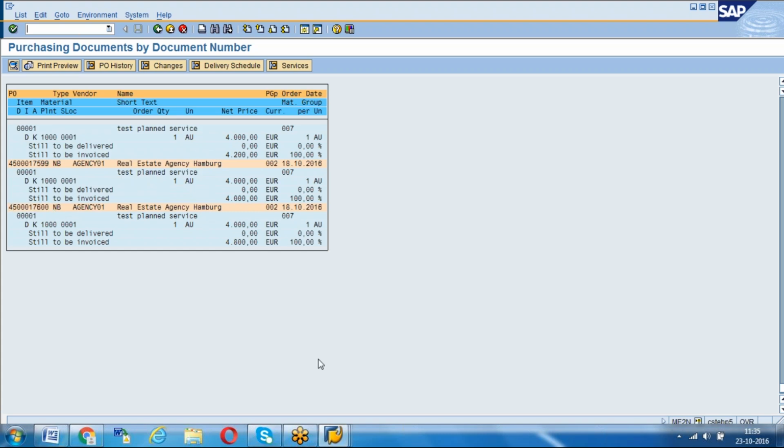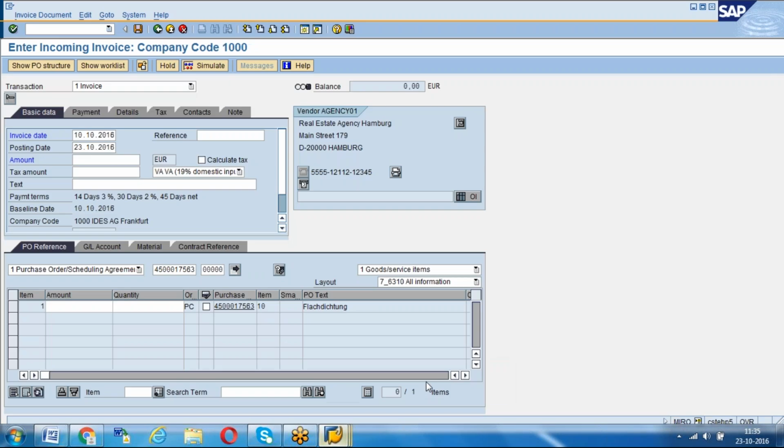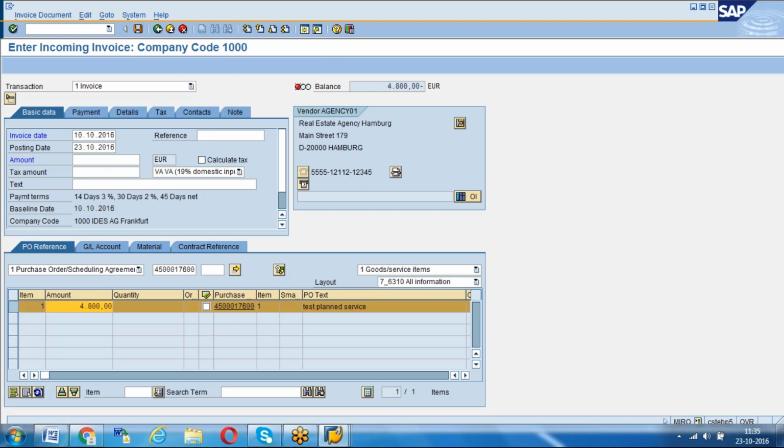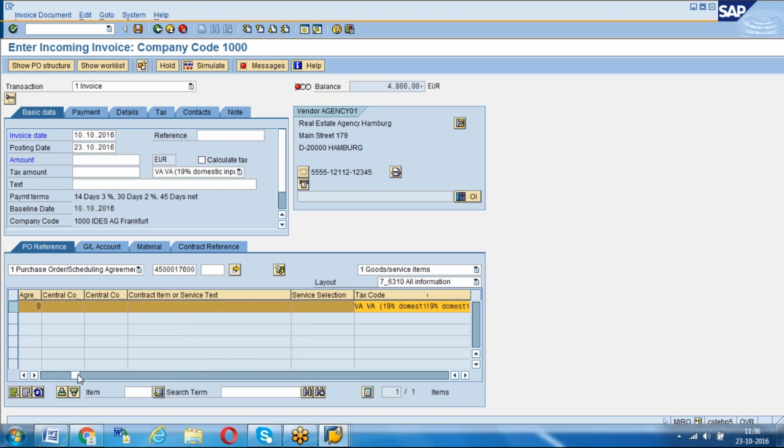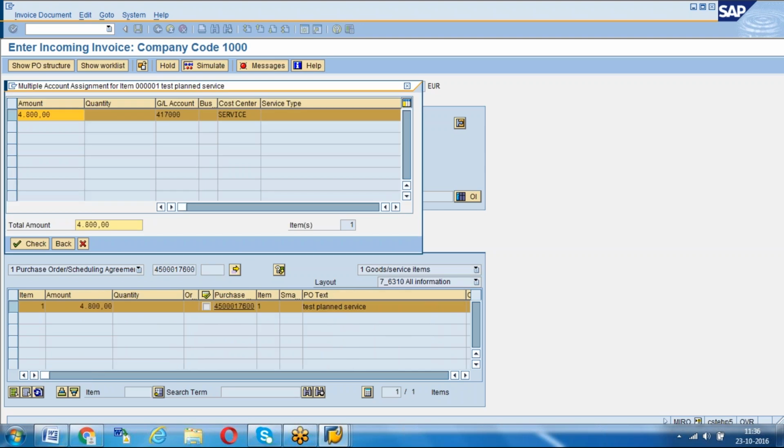Go to MIRO. Already we have opened MIRO, and give the PO number. Just click enter. See, the system has copied because a goods receipt was already done. That's why the system has copied from there. See here what happened: account assignment, because account assignment K was given. That's why if you click here, you will get this.